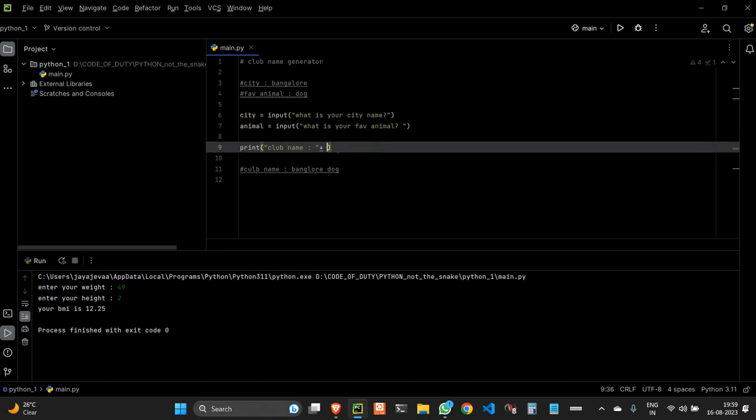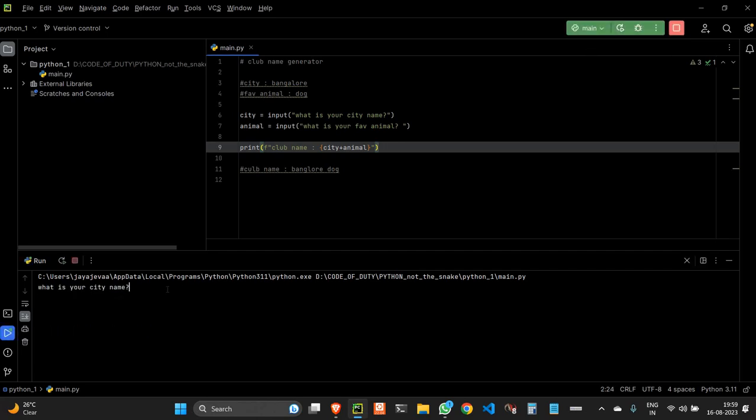So going back to F strings, I guess this part is clear. Again, the club name generator is also clear. So let's test this code. Someone tell me your city name. Bangalore. Everyone will tell Bangalore only. Okay. Favorite animal? Cat. Your club name is Bangalore Cat.